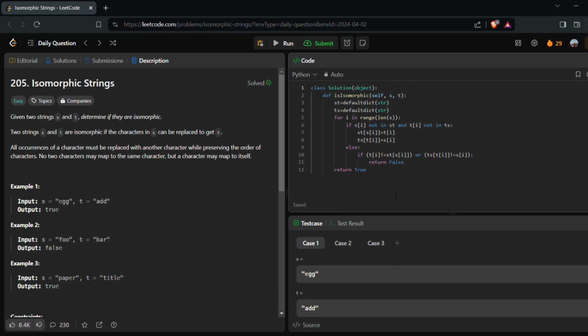This is day 2, April 2024, and today's daily LeetCode challenge question is Isomorphic Strings. We are given two strings S and T, and we have to check whether these strings are isomorphic or not.